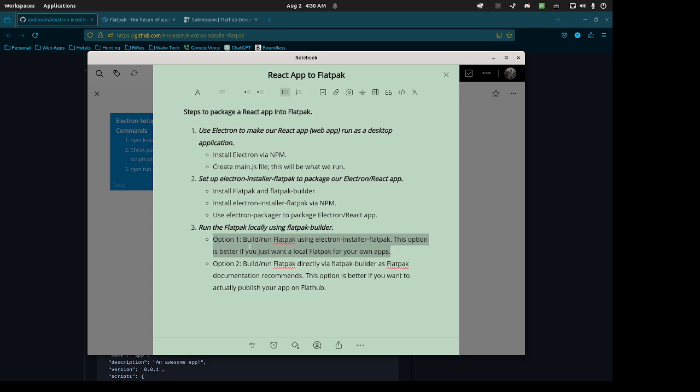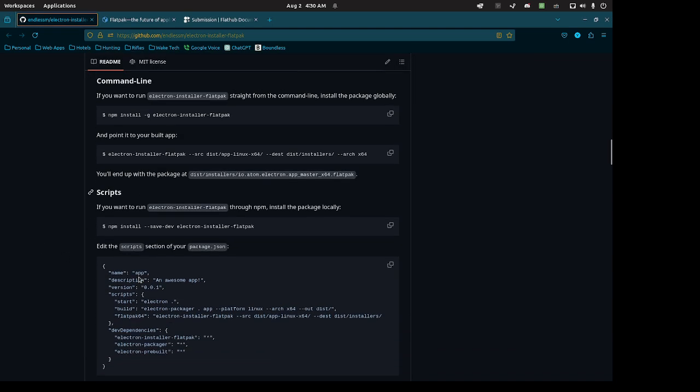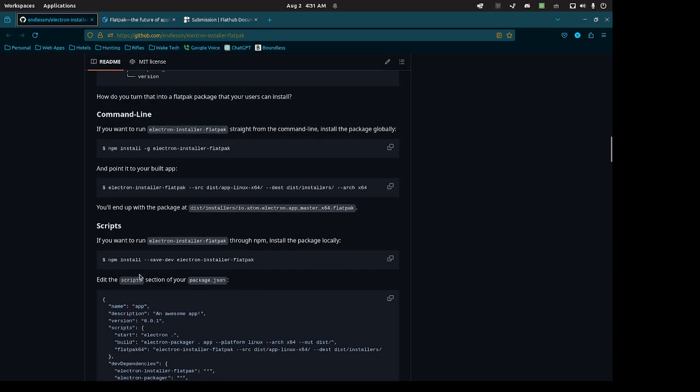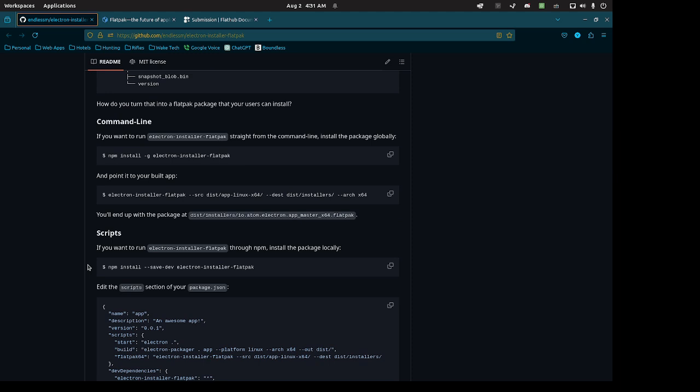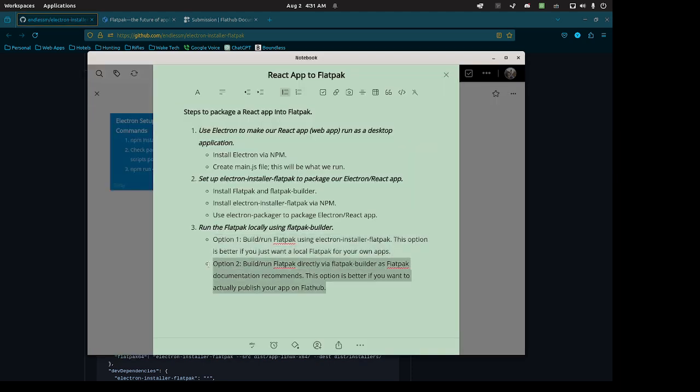So if you want to run your app, and it's just an app for yourself, or maybe you just want to distribute it to a couple of friends, like basically you don't want to actually publish it on Flathub, if you're just using it for yourself, installing the app locally is a great option. Okay, if you want to publish on Flathub, I would recommend following what their documentation says and go with option 2.